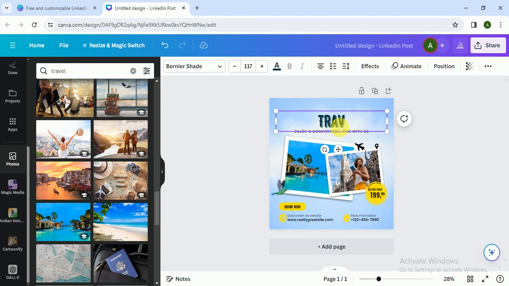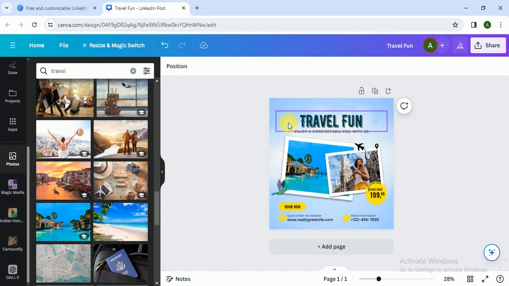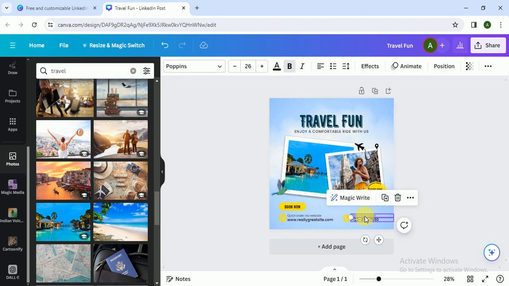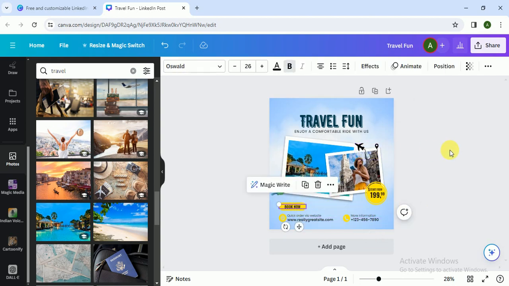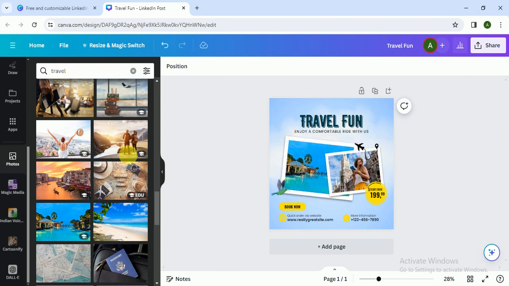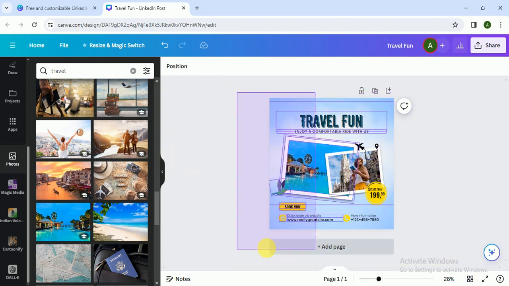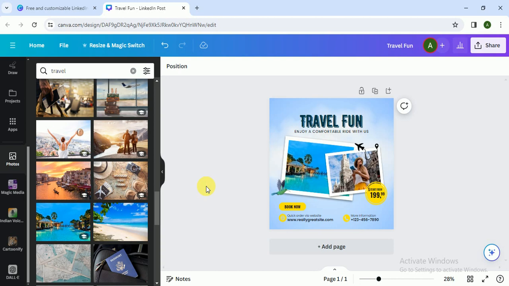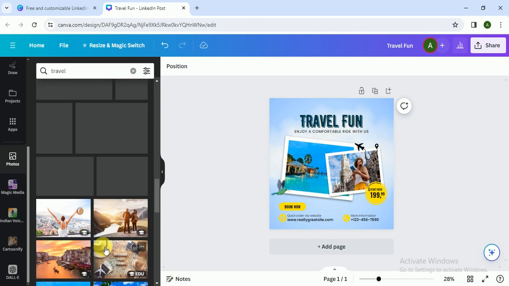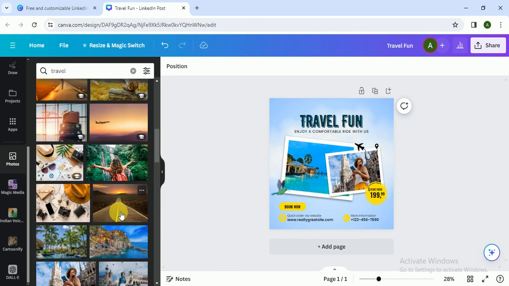Travel fun. You can get the details from your client, like his website, his phone number and other information, and you just have to put the information here and your post is ready. And in that way you can create hundreds of posts in minimum time.